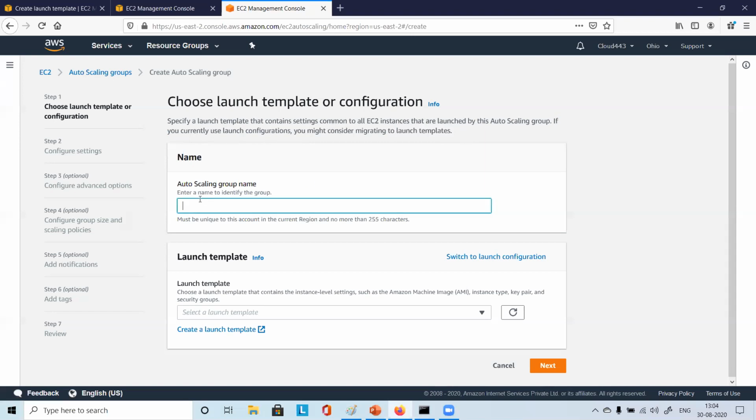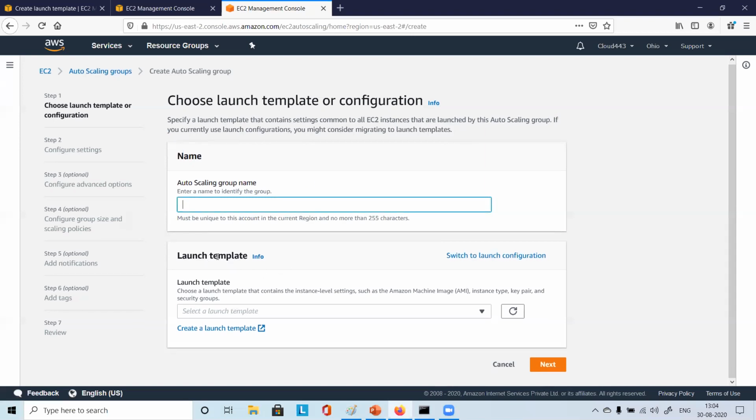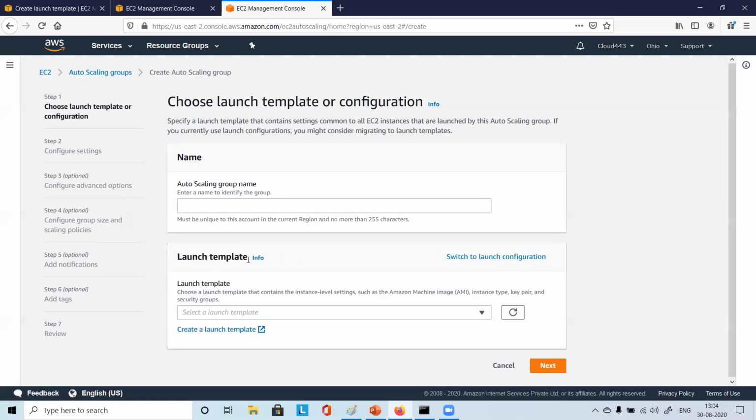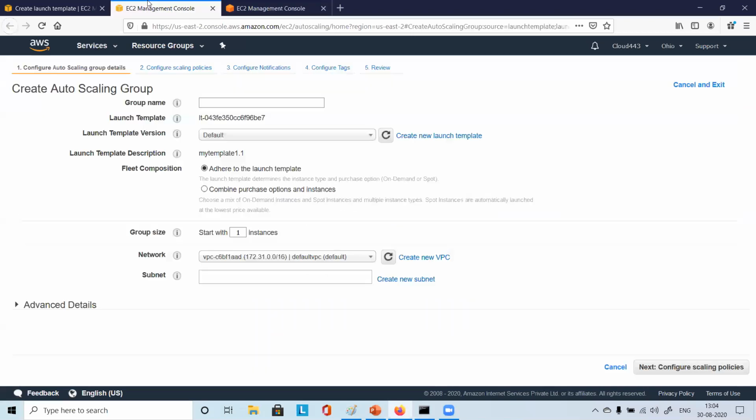So you can give a name, and you have option to choose launch template, and here you have option to switch to launch configuration. If you click here, then it asks for launch configuration. If you click here, it asks for launch template, right? So you can use it like that, or directly from the template. How have we come here? I'll open one more tab.